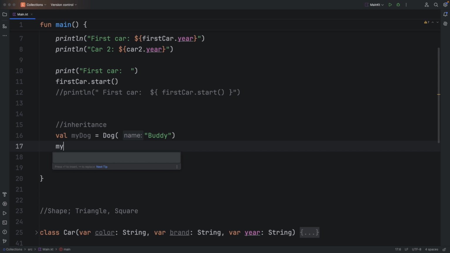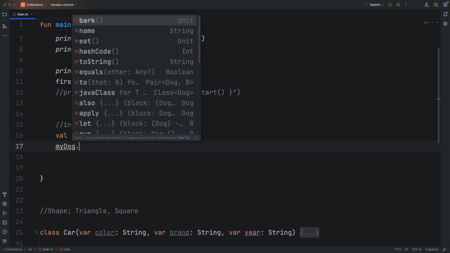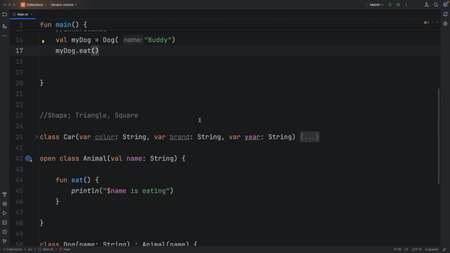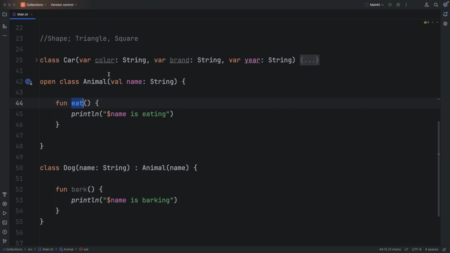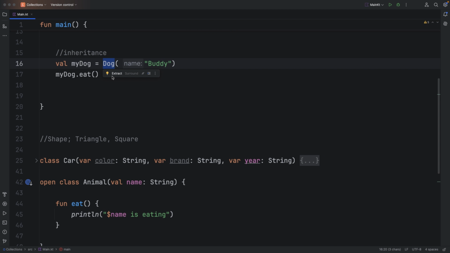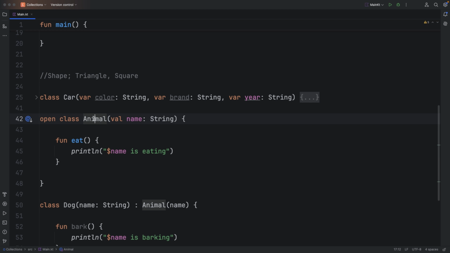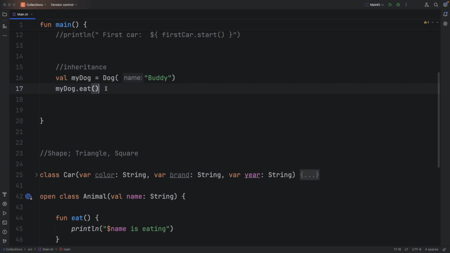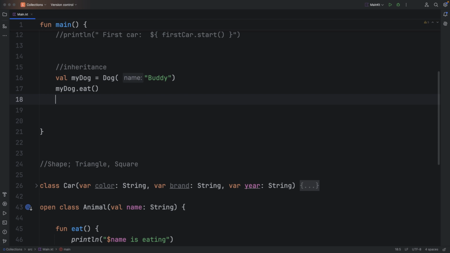So I have the object myDog, and then I can call the method eat. As you can see, this eat method was in the Animal class. But since we inherit using this colon, we are able to call it on the Dog object. The object we created here is of type Dog. It's not Animal. But we are able to call the eat method that was found in the Animal class. So this is how inheritance works. It makes those parent class properties and functions or methods available to you. So we can also call myDog back.